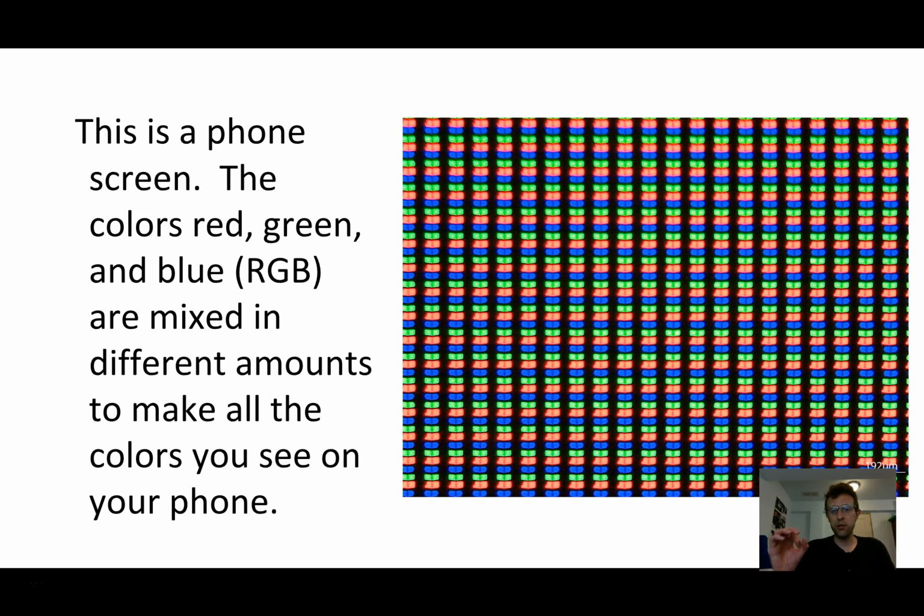So this is a cell phone screen zoomed in really, really small. There's no purples, there's no pinks, there's no light blues or cyans or maroons, and no yellows on here. It's just red, green, and blue, mixing different amounts of red, green, and blue to get all these other colors.